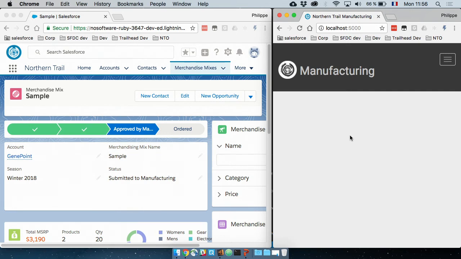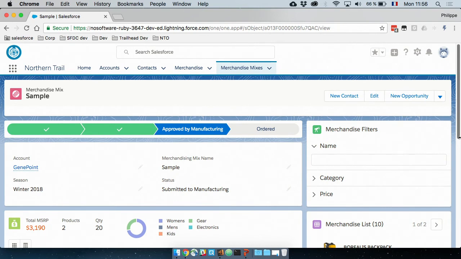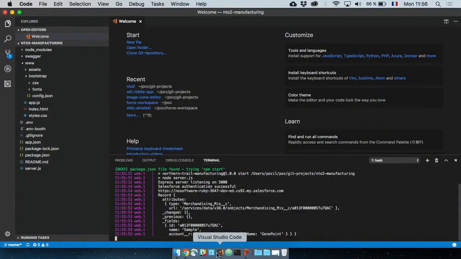Here, you saw that it was moved back to approved by manufacturer. So here I have demonstrated a platform event going from the main Salesforce organization to the Heroku application, and back from Heroku to the Salesforce org. And so what happens behind this org is that there is a CometD client. There is a platform event that is being registered.